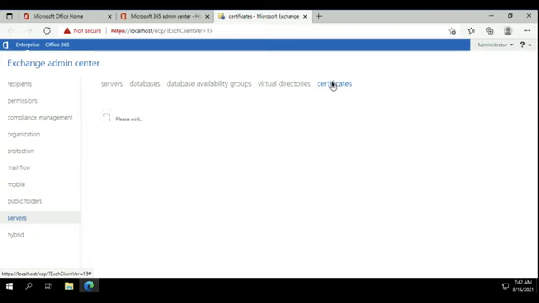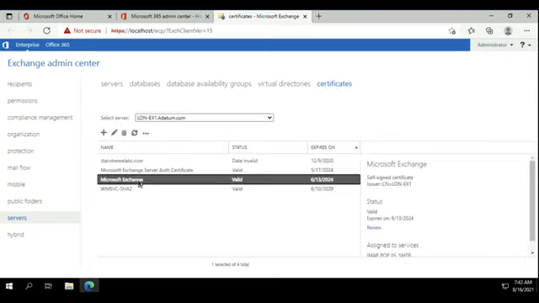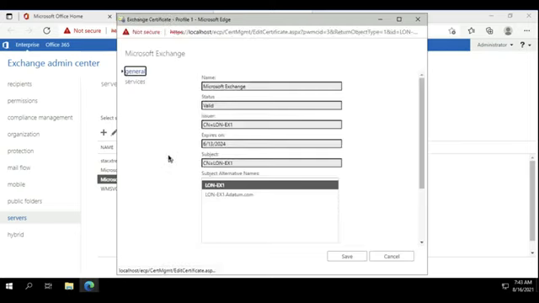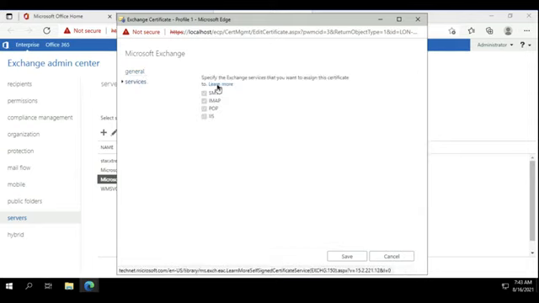Certificates. So security is absolutely paramount. But you can see that these certificates have been internally generated. And if I just double click on one here, you'll see that it gives you the details. So the certificate is valid, and what services is it valid for?